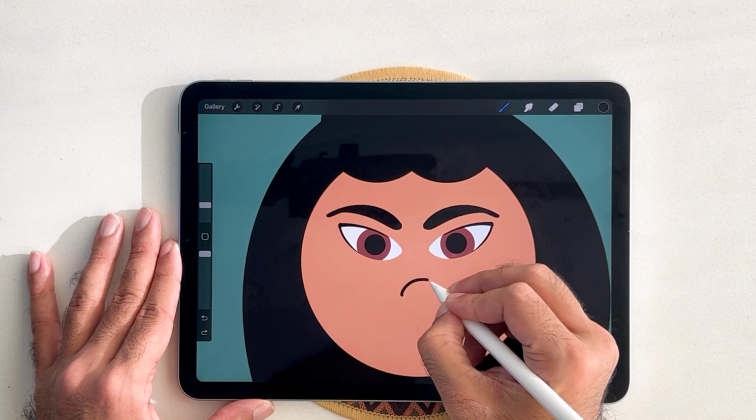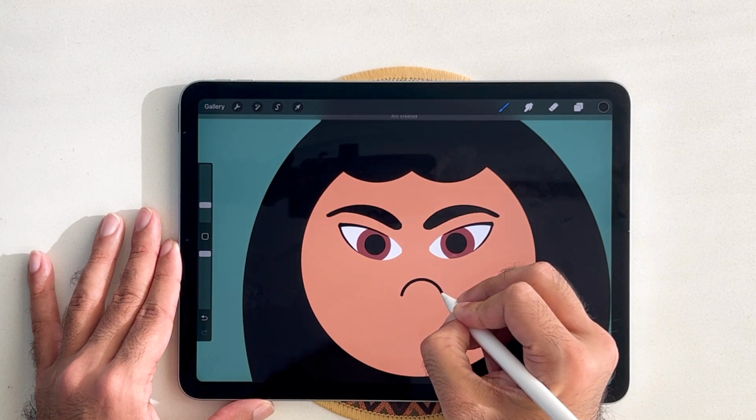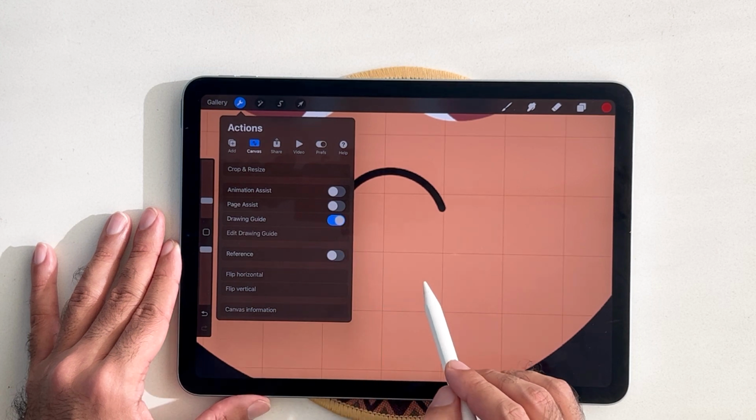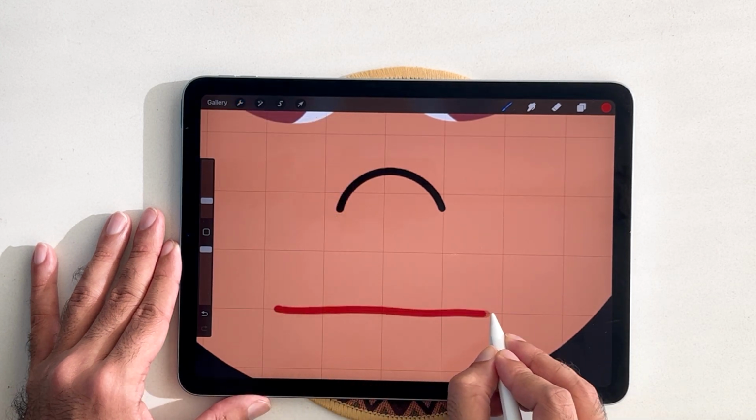Time to make the nose. Don't worry about it looking like a sad face just yet. In a new layer, let's make the lips for our character. For this, I've turned on the grid lines on my Procreate app.